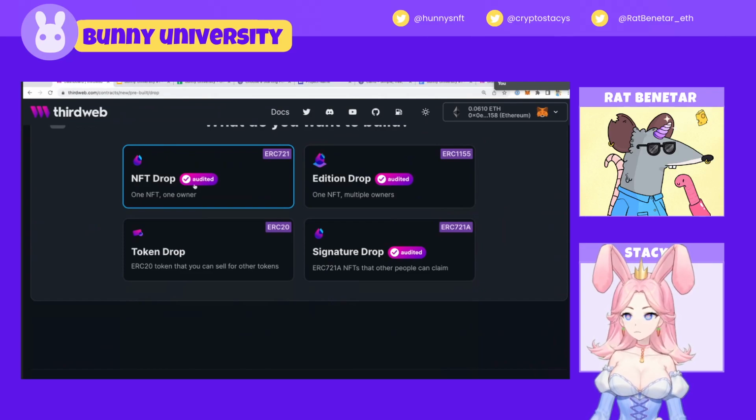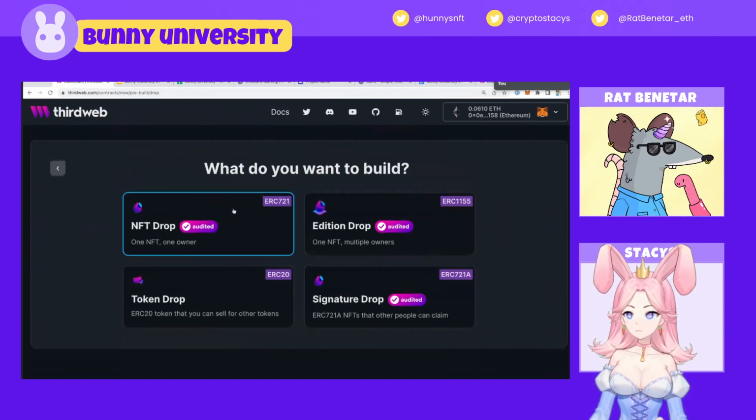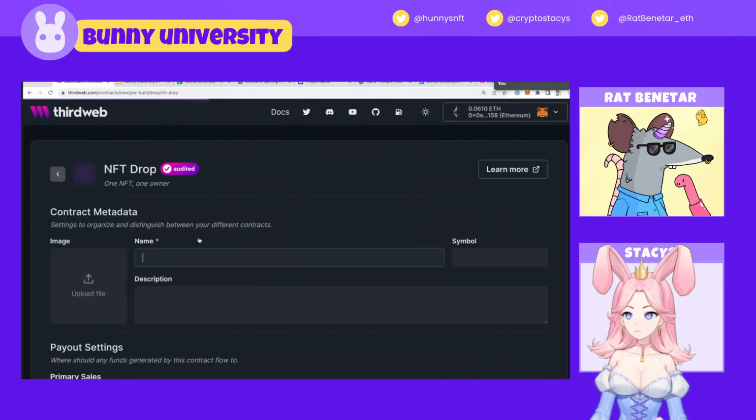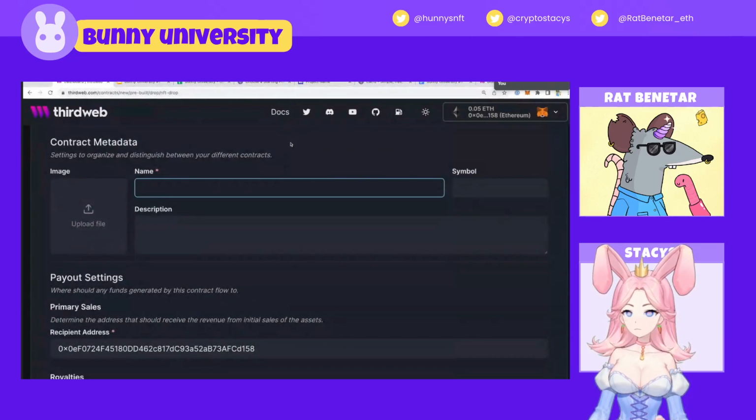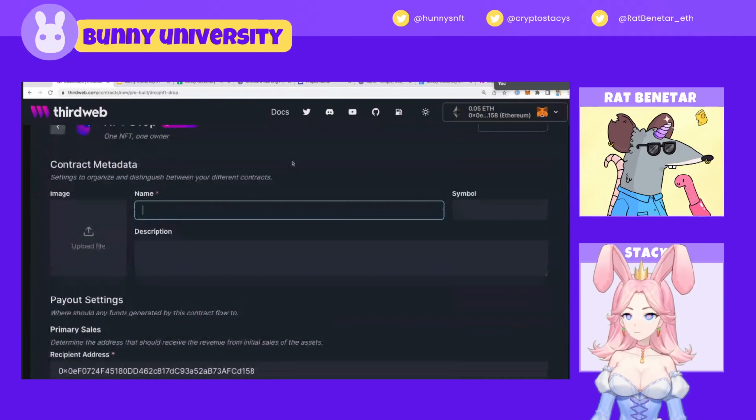You can see this nice little audited check mark here to let me know that this contract is as secure as it can possibly be. And I'm going to click that. And right away, I am faced with just a couple settings here to actually set up the collection. Now, this is really important. One of the first things that you will ever notice about any given collection is you are going to give it a name, a description, a promotional image, and you will give it a token symbol.